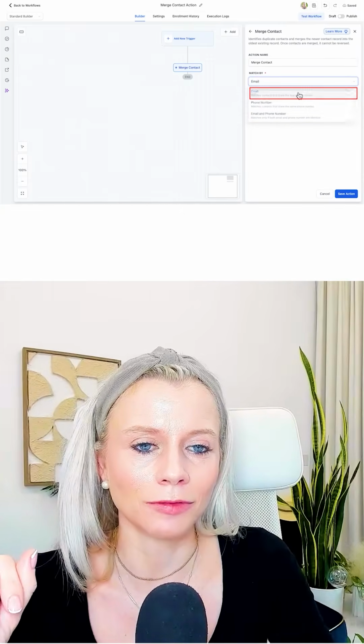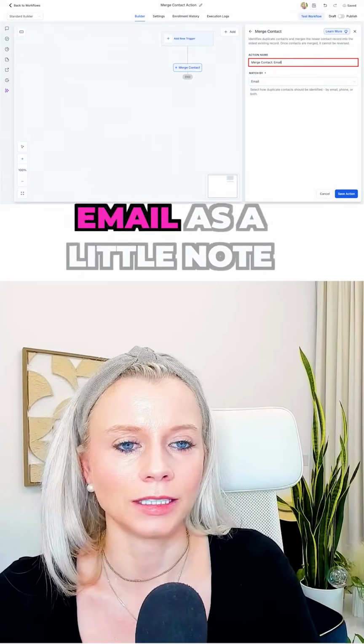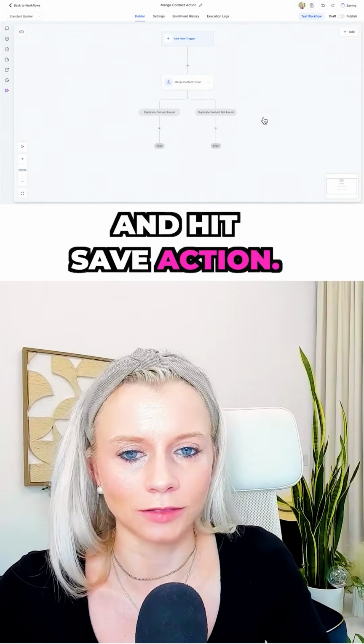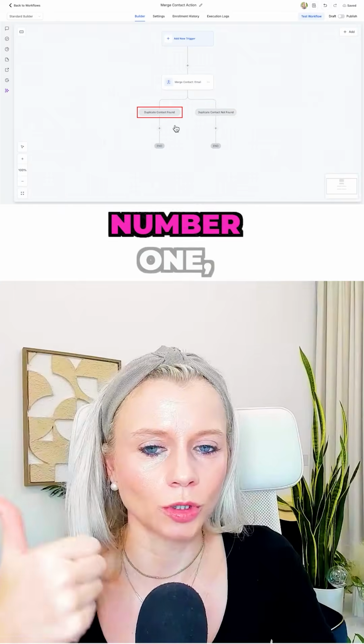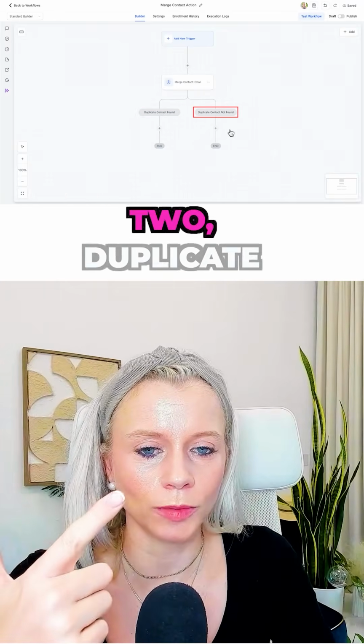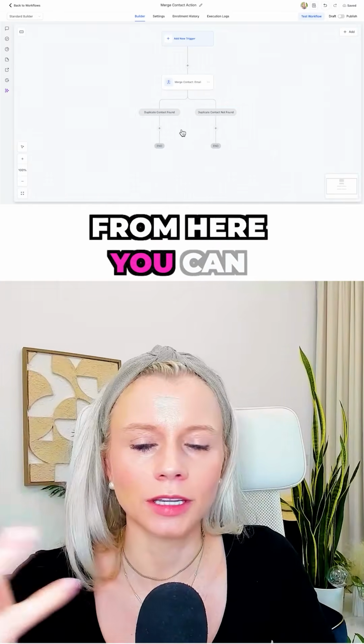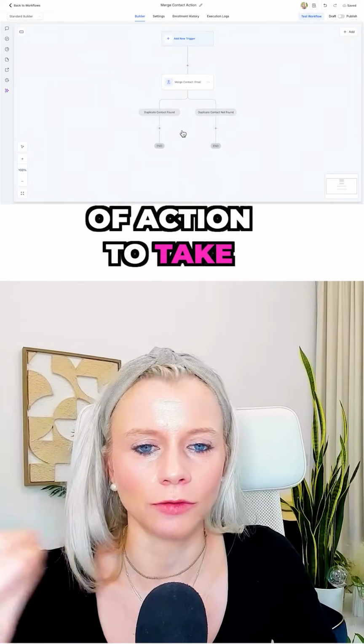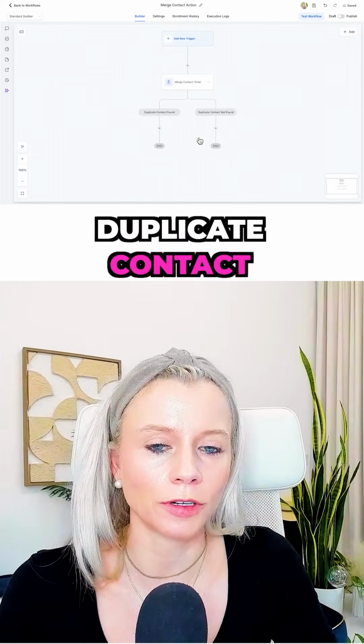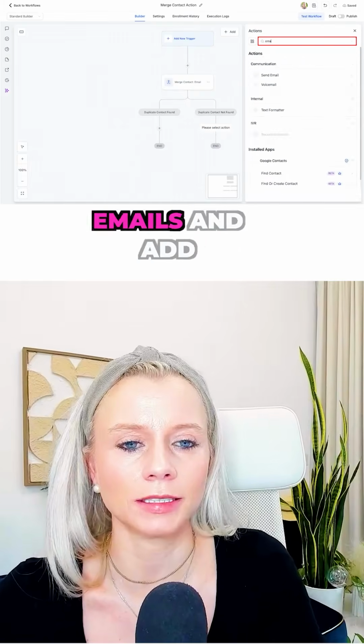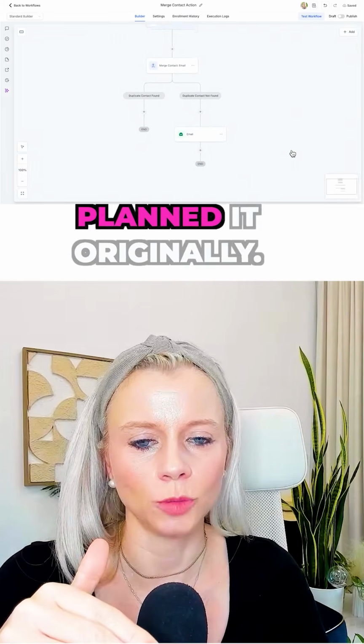So let's stick to email for now, and then here we can add email as a little note and hit save action. Here you will see two branches showing up. Number 1, duplicate contact found, and number 2, duplicate contact not found. From here you can then decide which kind of action to take further. If there's no duplicate contact found, for example, we can keep sending emails and add different actions here and then keep the workflow flowing as you planned it originally.